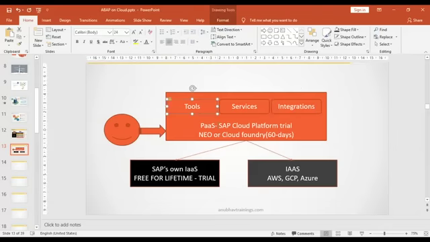So in terms of tools, they will offer a web IDE tool which you can use. Just go to internet, open the SAP Cloud Platform, open the web IDE, and you can start developing. They will offer services like programming language as a service, Java service. They will offer ABAP as a service, ABAP platform as a service, so you can write ABAP programs and compile them. They will offer integration as a service.